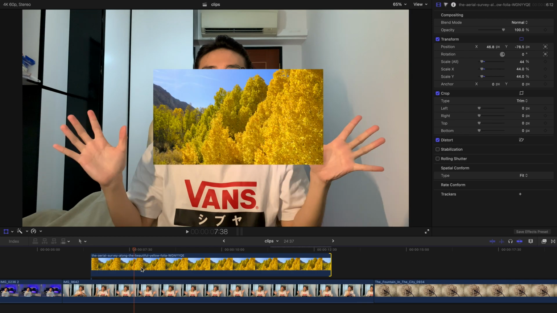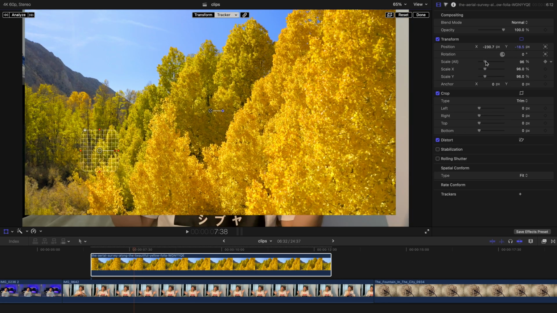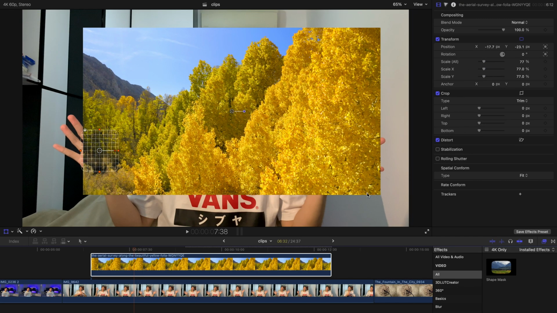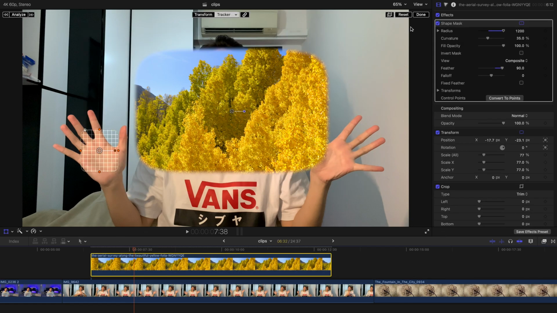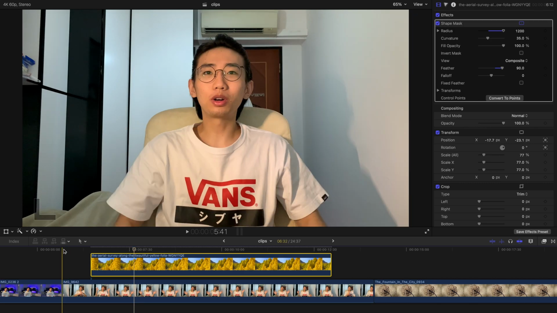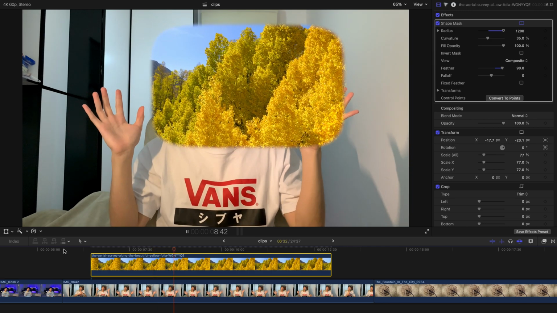Yep. And maybe you can adjust this position again and maybe increase the size like this. And if you don't like the edges, you can always add a shape mask to it and click on done and try again. Something like that. Pretty cool.